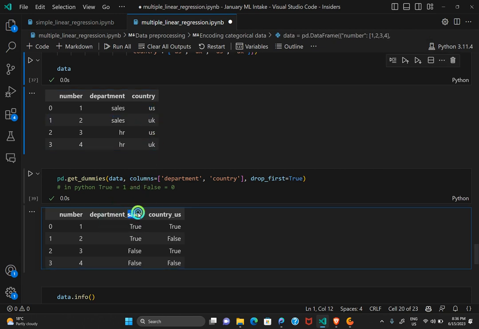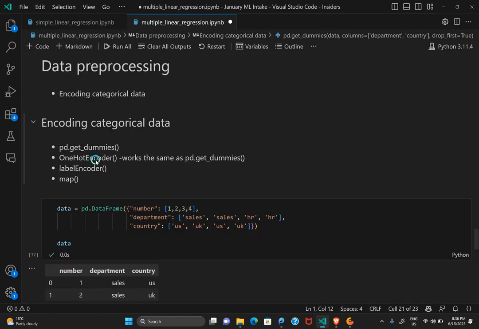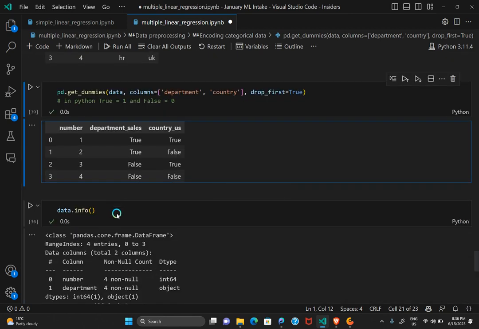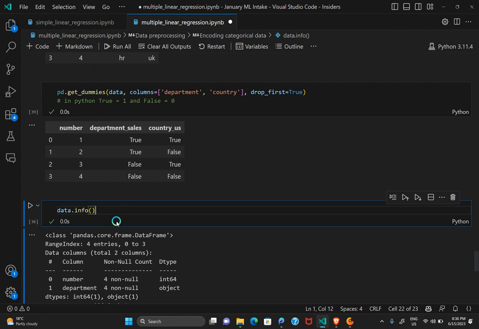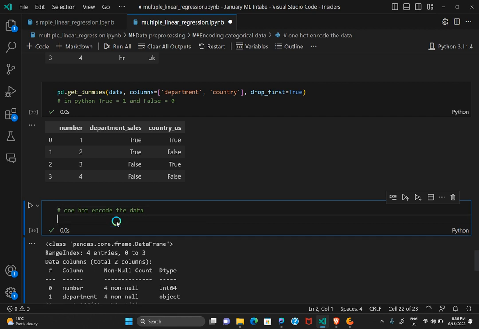So if the department is not for sales, then we automatically know that that department is for HR. Another way in which we can do this is we can use one hot encoder, which is the pd.get_dummies. So one hot encoder, we will have to import it.